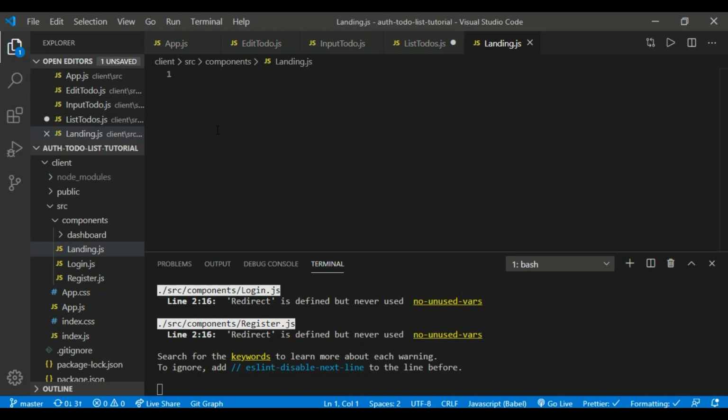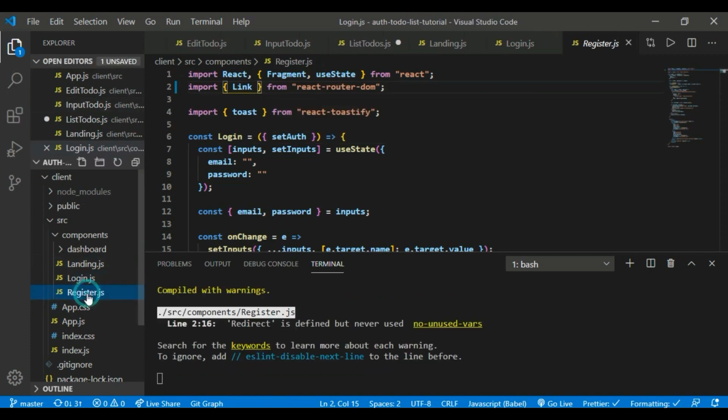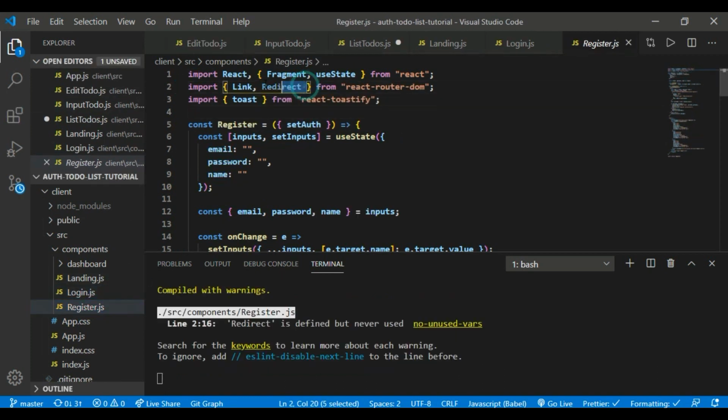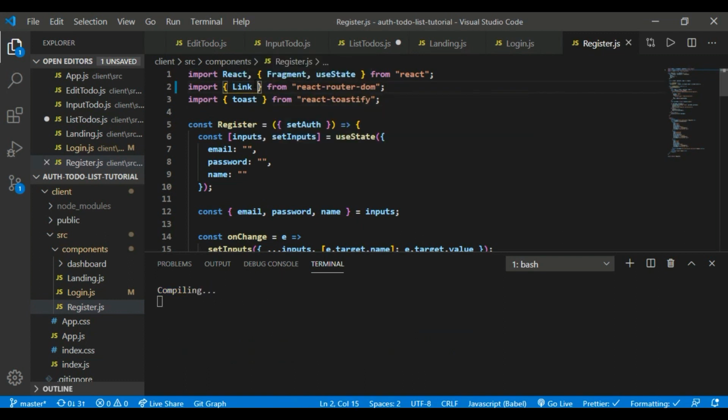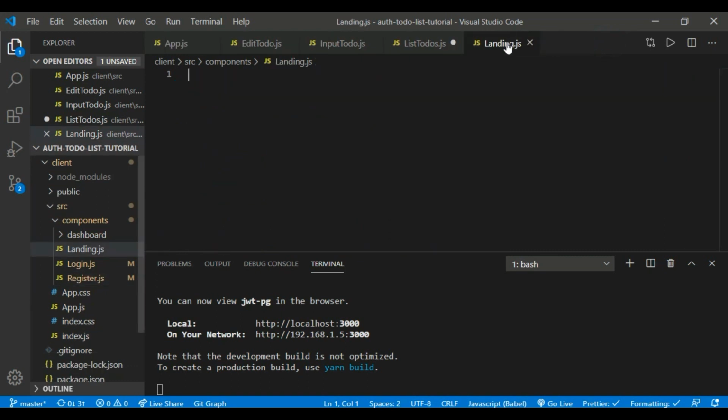All right, we're going to work on the landing component, and I'm going to get rid of these errors over here. I'm going to go over to my login and get rid of that redirect because we don't need it anymore. Then I'm going to go to my register and get rid of that too. Okay, cool. Now I'm going to go back into my landing and build this really quick.